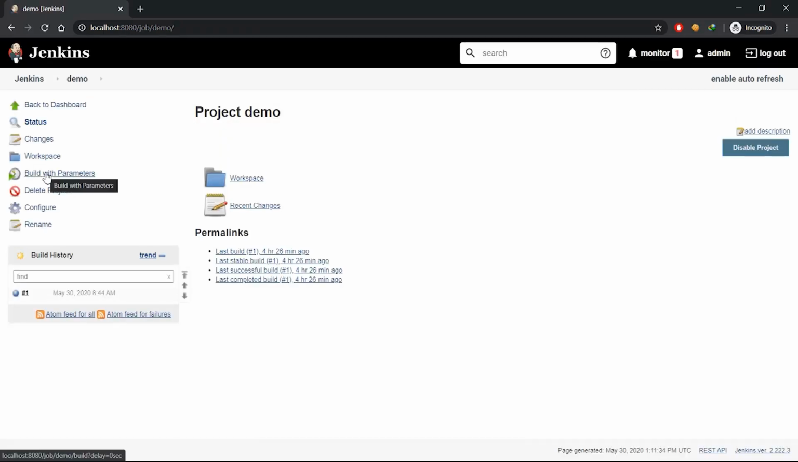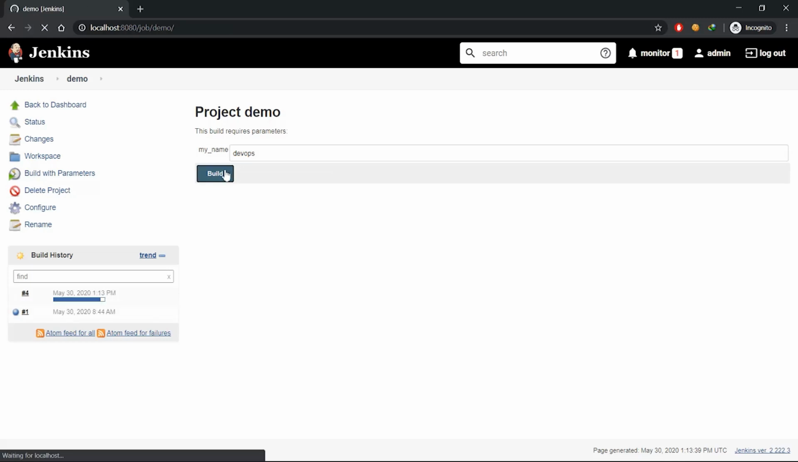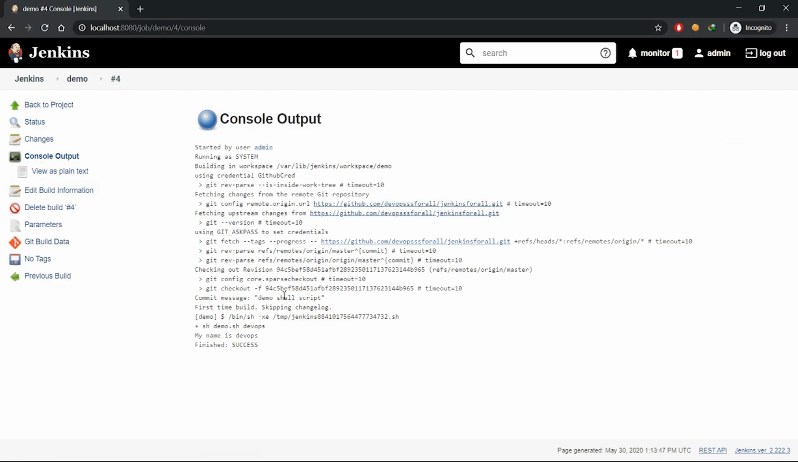Now again click on Build with Parameters and enter a value for the variable. And click on Build. Click on the blinking ball to directly get inside the console output. Now you can see that my Git repo is being pulled in and the shell script is run with a command line argument, and you can see the execution was successful.